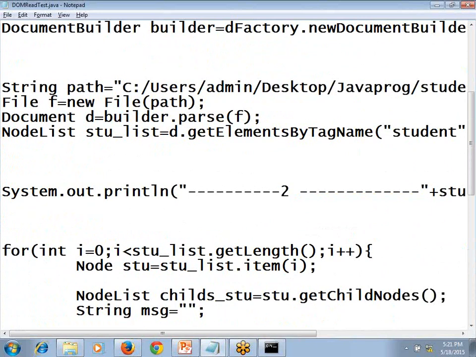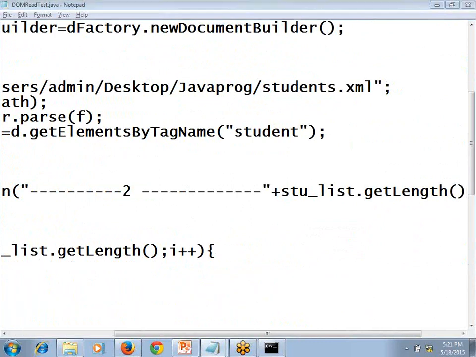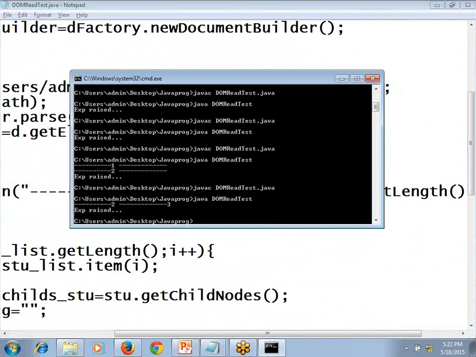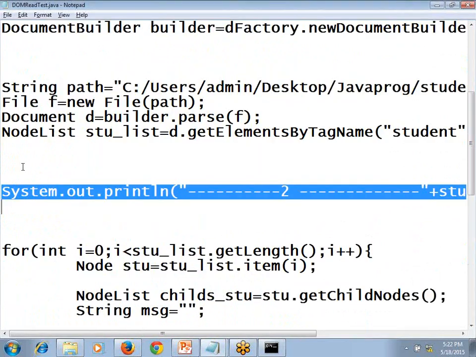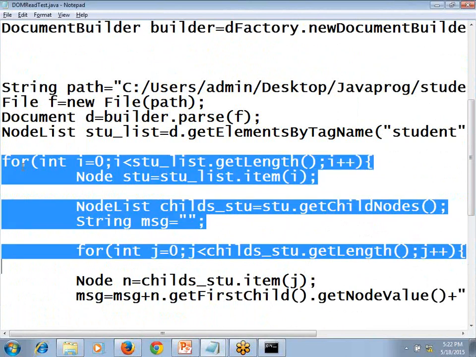For example, student list dot, there is a method called getLength. We'll see how many records are available. It will print the length. So we got 3. So it is reading how many student records are available. Up to this one, there is no exception. Next, after completion of this for loop, it is printing an exception. So there is some problem here only.